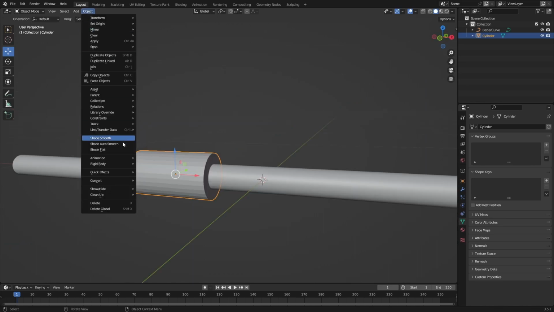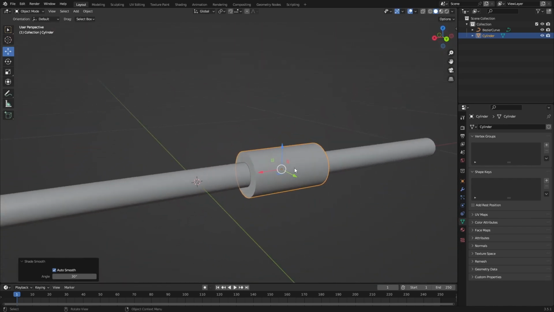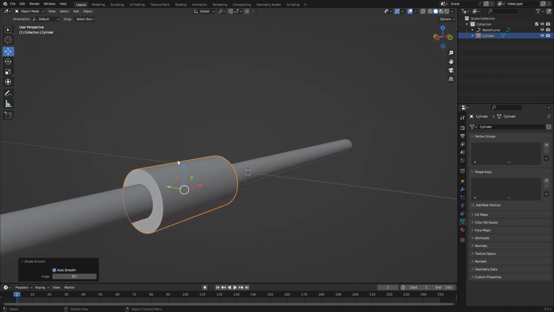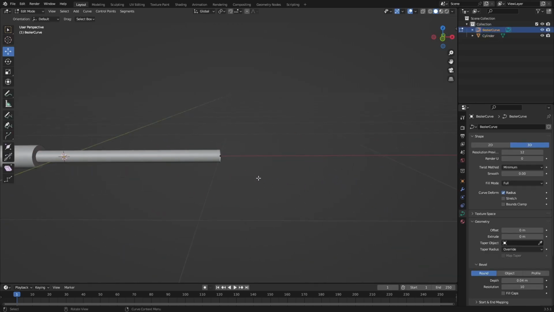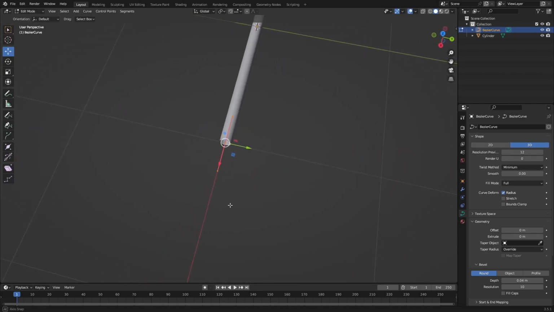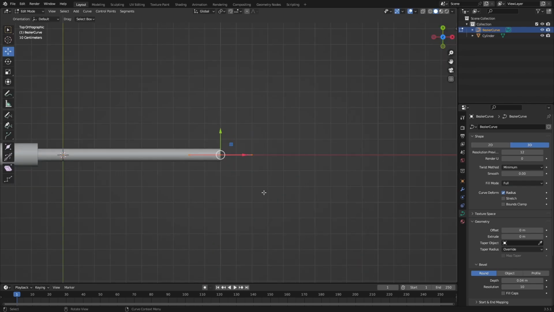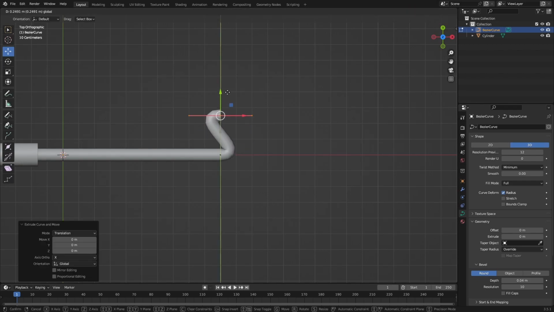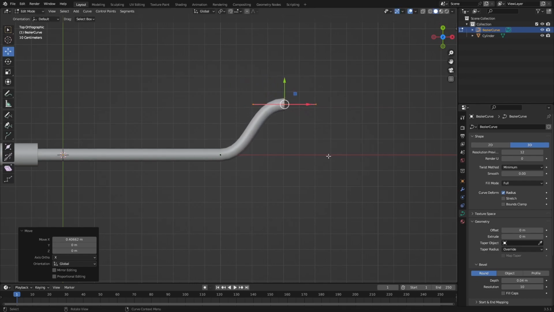Next, I'll go to Object and Shade Auto Smooth. This will allow us to have a smooth yet sharp object. Looks great. Next, we'll be working on the rear half of the exhaust, the muffler side. So what I will be doing is selecting the Z preset viewpoint, clicking E to extrude, pushing this out along the y-axis, and then along the x-axis to get a shape like so.